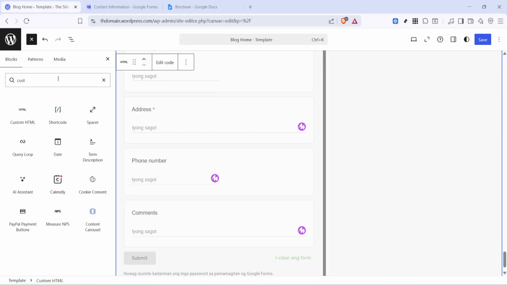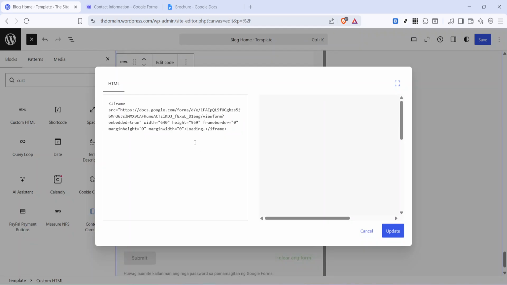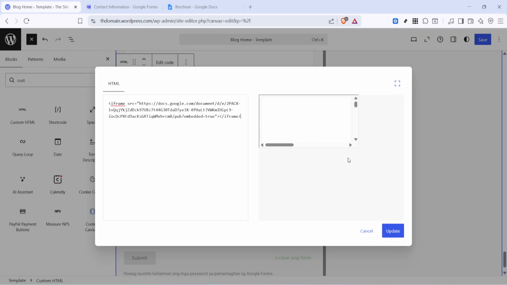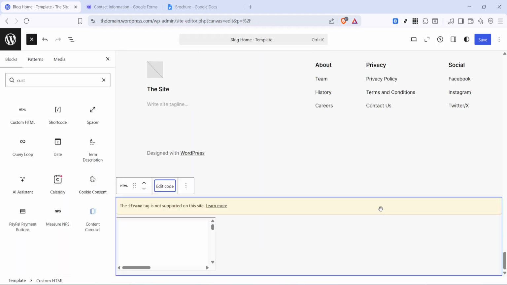Open the page or post where you want the document, click the plus icon, and add another custom HTML block. Paste the iframe code you just copied into that block. Preview the page to make sure the document renders correctly, then click Publish or Update to save your changes.